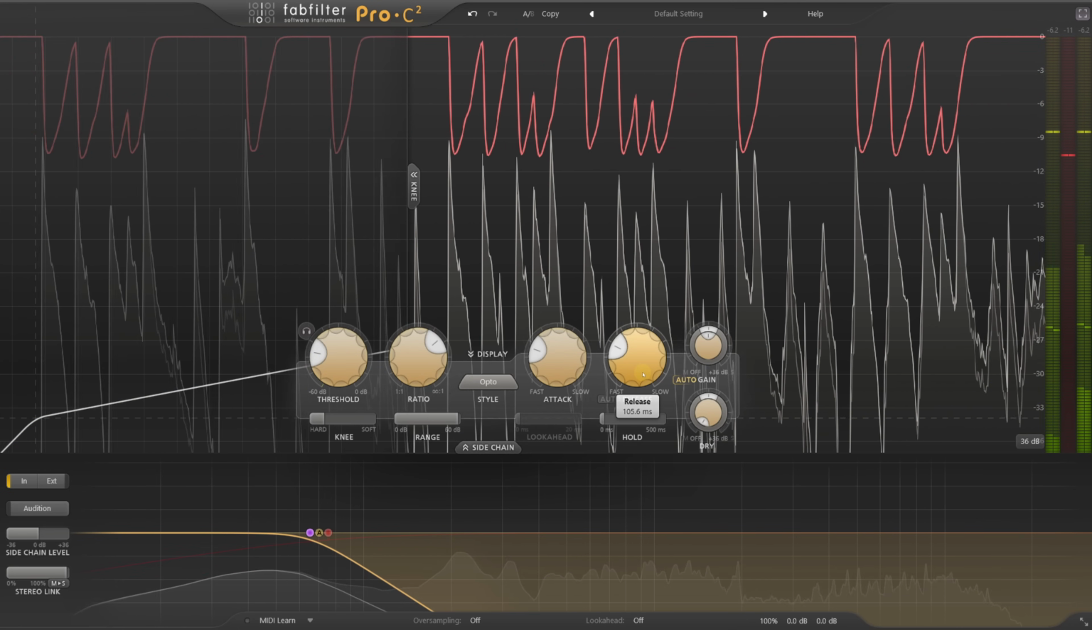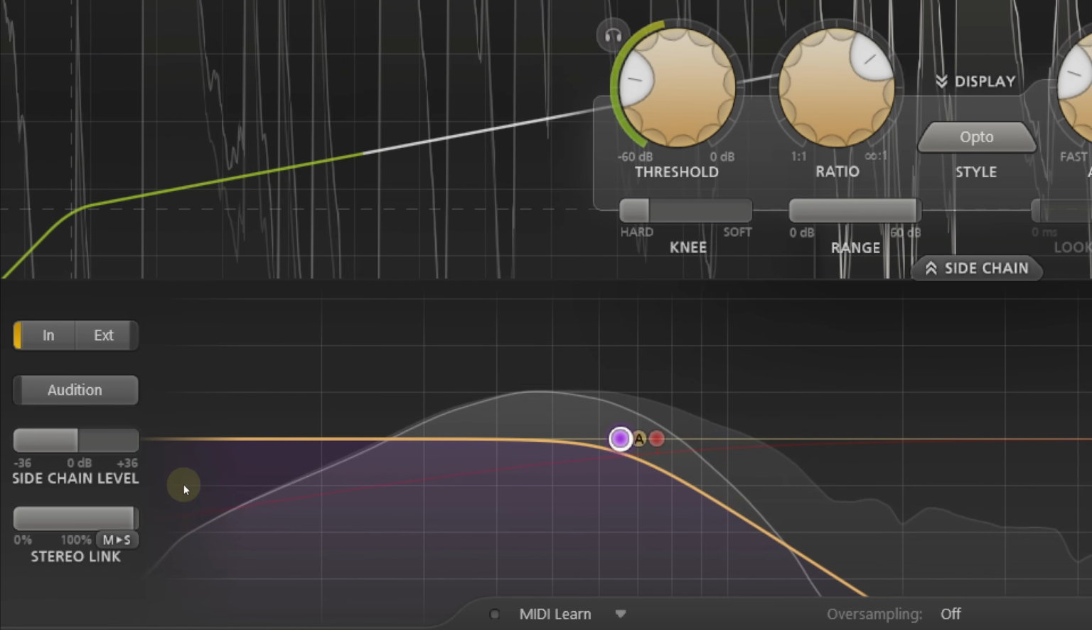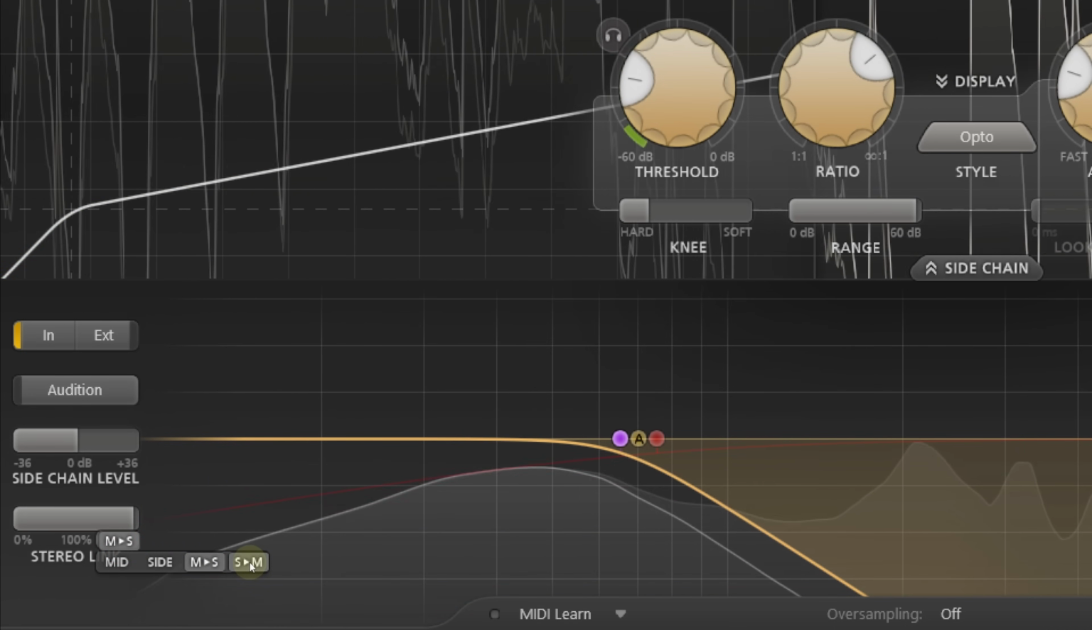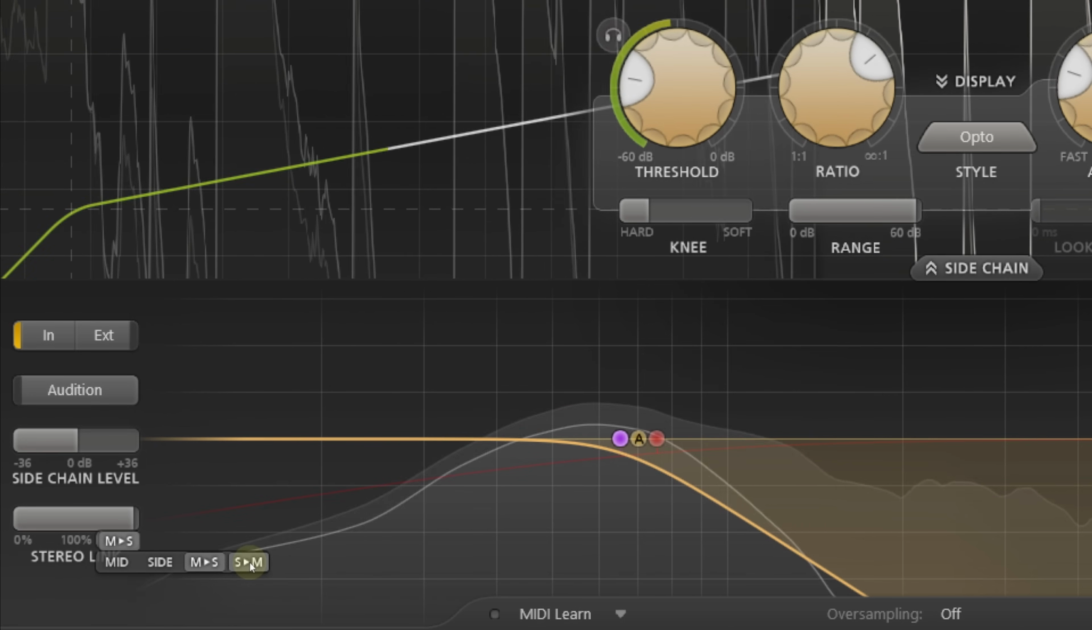Notice there's also a side to mid compression option, so no doubt you'll be expecting me to provide a useful practical example for that. Yeah, I'll get back to you.